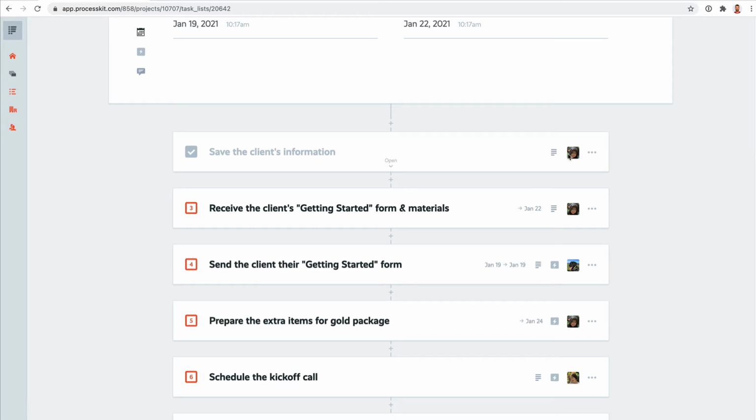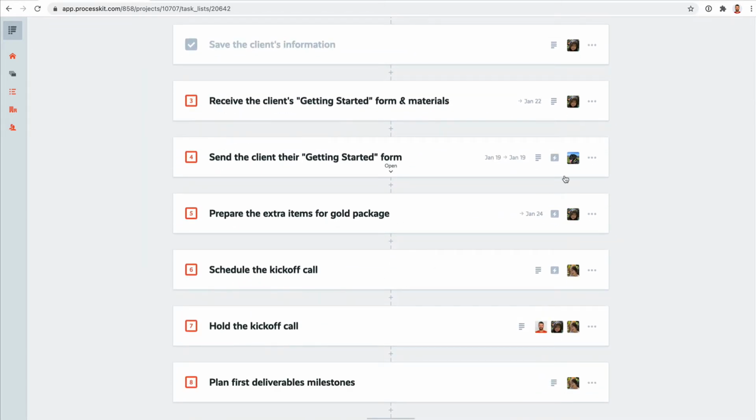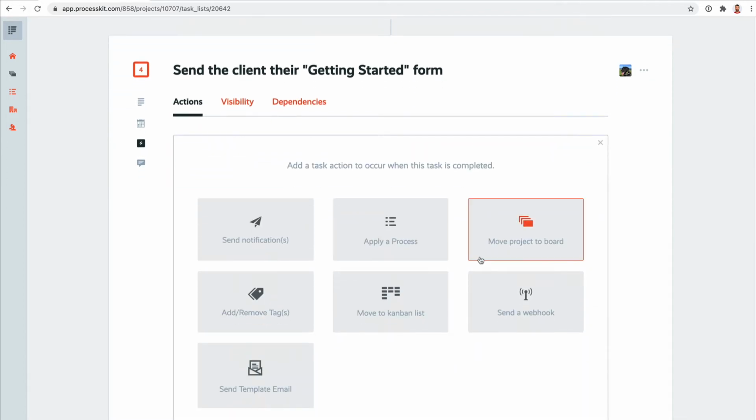Now let's take a look at the automation rules that you can build into your tasks and your process templates. So on every task, you can have a set of actions, visibility rules, and dependencies. So actions are things that will happen automatically when someone checks off this task. So you can send off a notification, or you can move that card in the Kanban view along automatically. You can apply another process to the current project. You can even send off a webhook if you're doing some custom integrations, or you can use those in Zapier.